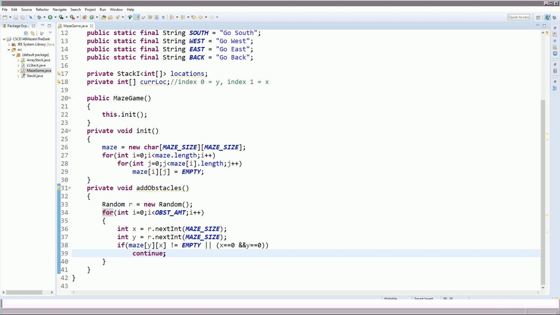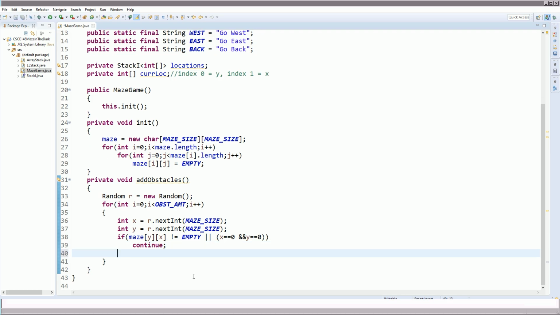Now what this does is immediately jump back to this Boolean expression. It doesn't update the value of i, it just goes back up here. So we don't increase i by 1, and everything past this is ignored. Yet if this wasn't true, then we can safely assign maze at index y at index x equal to the obstacle.